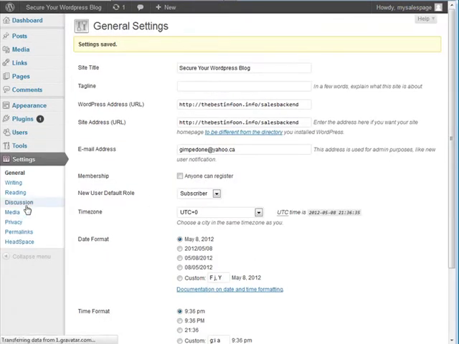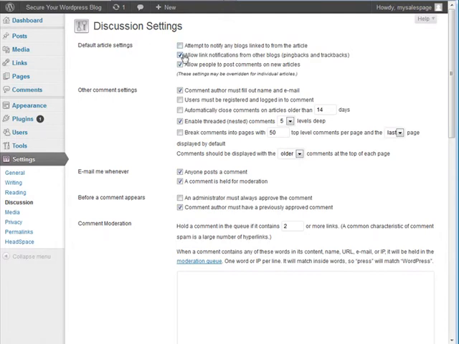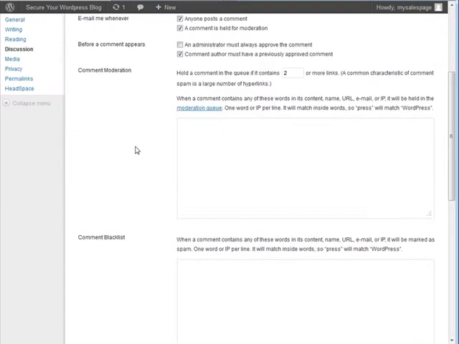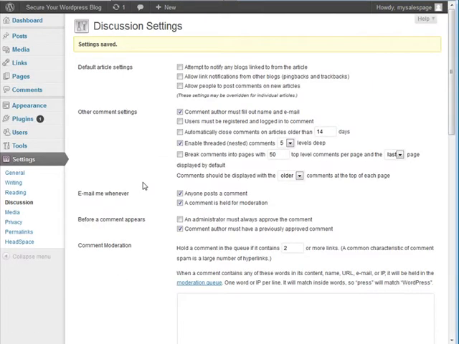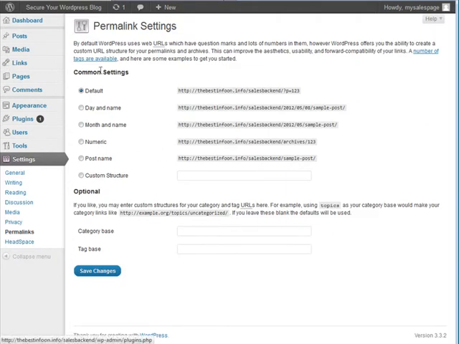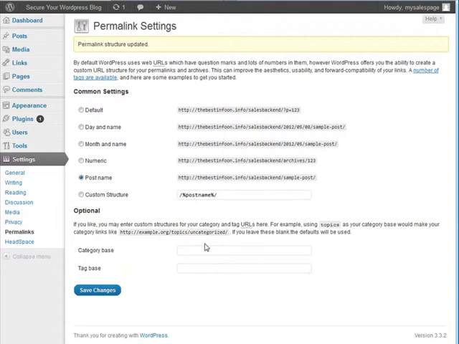Okay, go to discussion, and then we want to uncheck allow link notifications, and allow people to post comments. You want to uncheck that as well. Okay, so that turns off all the comments. Okay, in permalinks, normally you would want to set this to be the post name. So all you got to do is click there where it says post name and save changes. Okay, and that will create that for us.